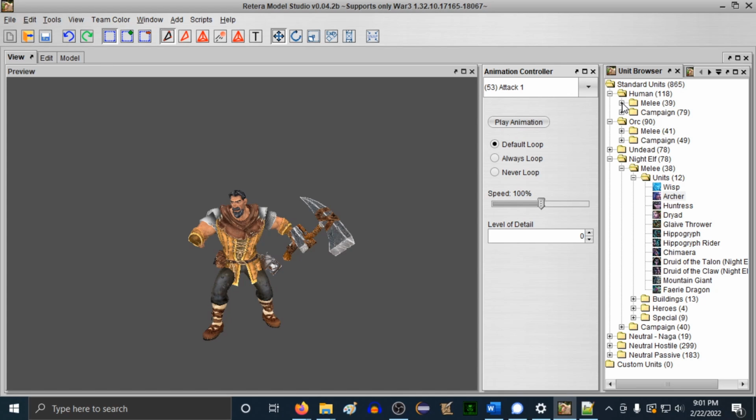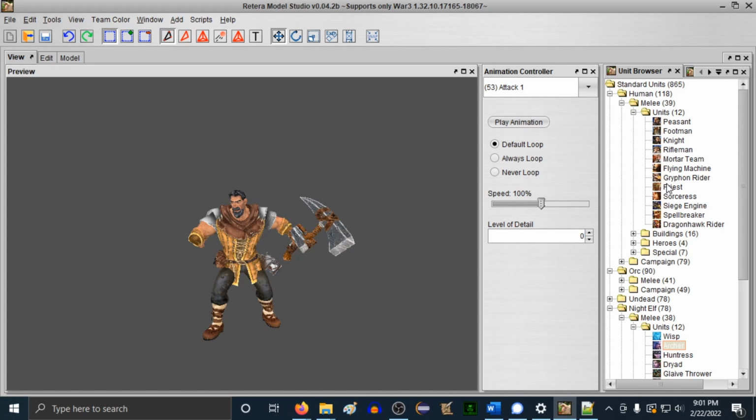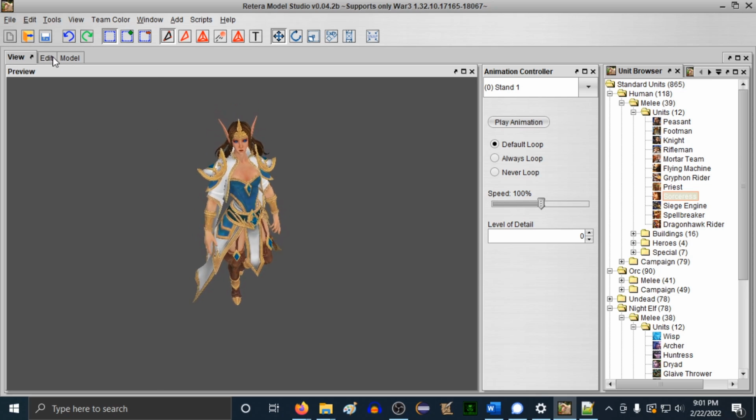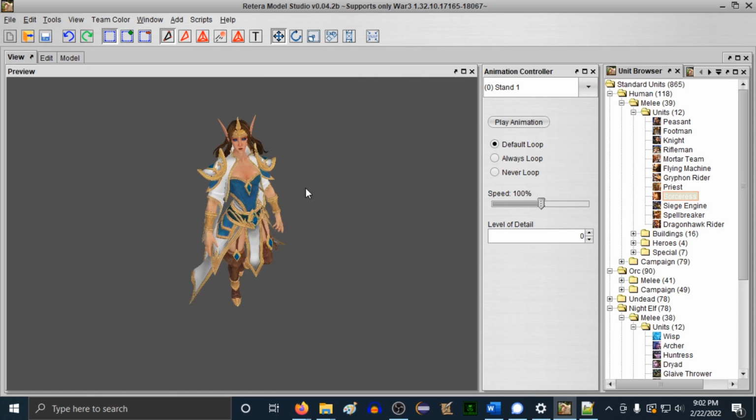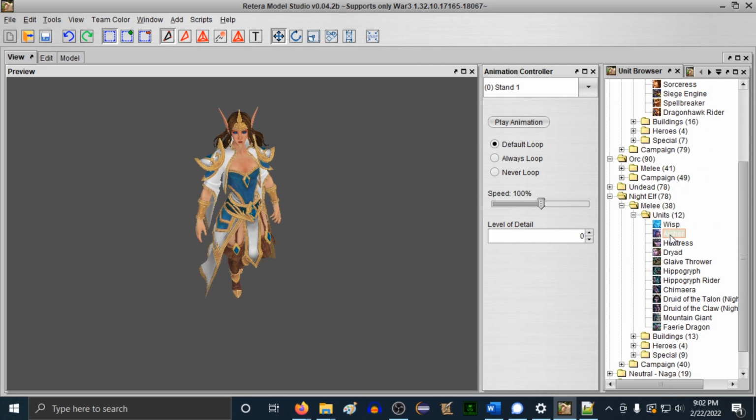Another feature that users tend to enjoy is the ability to have one character with the animations or motion of another. As an example, let's say that I wanted to have the human sorceress, and maybe we were looking at this model and said, it would be really interesting if we could put a bow in her hand and try to make her act like a night elf archer.